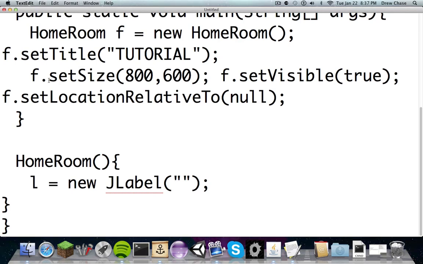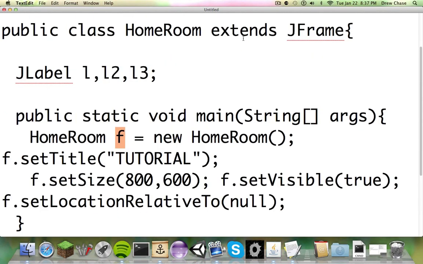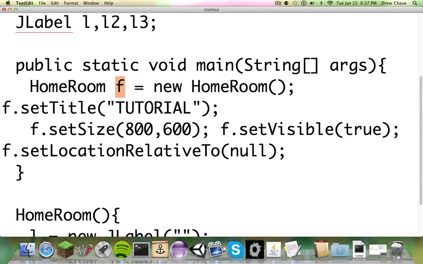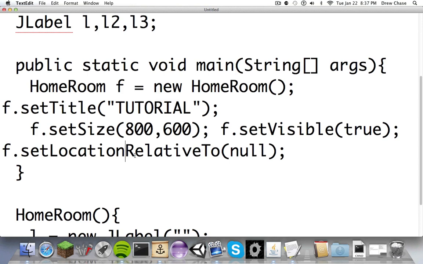The setSize just sets how large f or the JFrame is. And the setVisible, because by default it's invisible, or visible is false. The only one I probably should really explain is this one. So setLocationRelativeTo null.